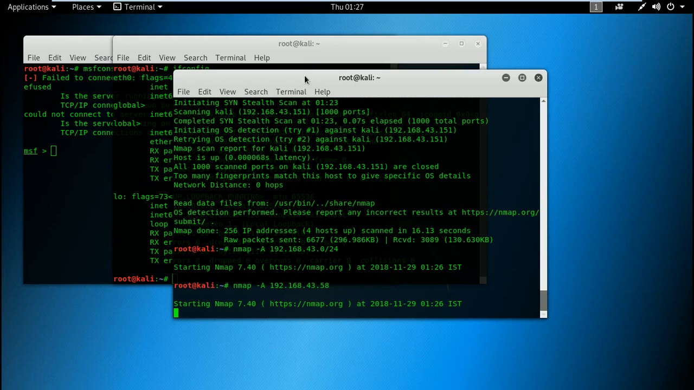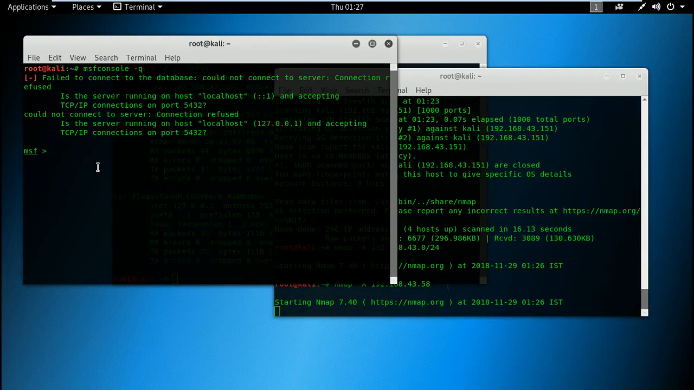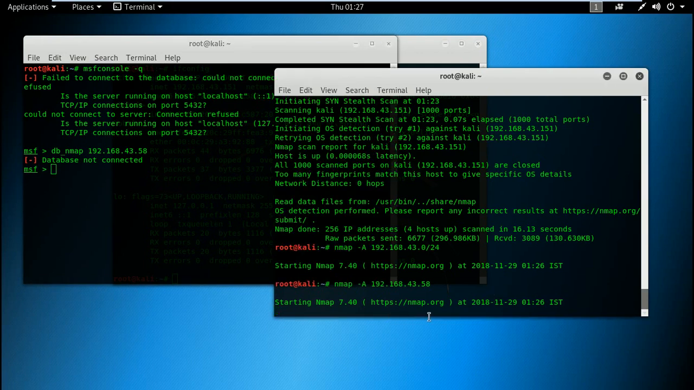Okay, also you can use the db_nmap command under the Metasploit framework directly, as I showed you in the previous video. You can specify 192.168.43.58 as your target machine. This is not connected, so we have not connected to the database, and that's why it's giving the error. Here it will take some time because it will scan everything, all the information, and provide it to you about this machine.